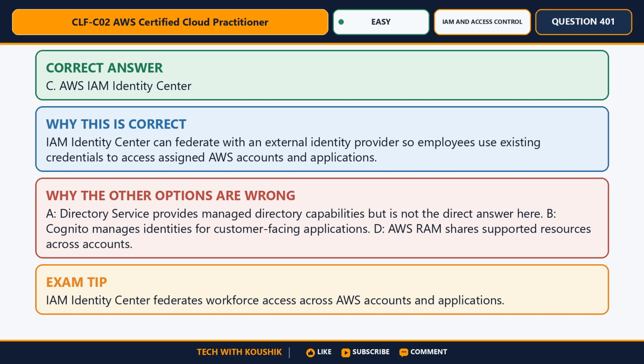A. Directory Service provides managed directory capabilities, but is not the direct answer here. B. Cognito manages identities for customer-facing applications. D. AWS RAM shares supported resources across accounts. Exam tip. IAM Identity Center federates workforce access across AWS accounts and applications.